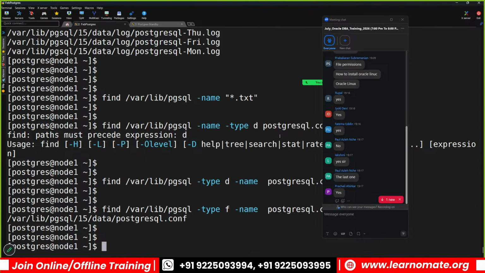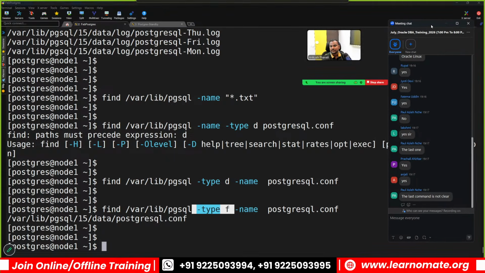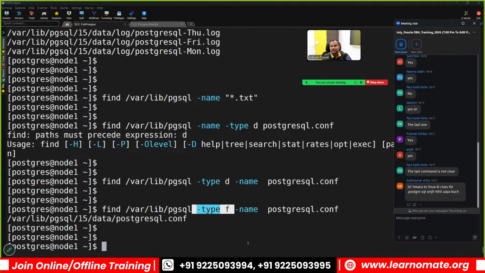Okay, fine. Let me do one thing. See, if I don't mention type, it will show me files as well as directories, both. But let's say I want to search with the directory name only. So this will check whether there is any directory with this name, whether there is any file with this name. So it will check like that. That's how it is going to happen.